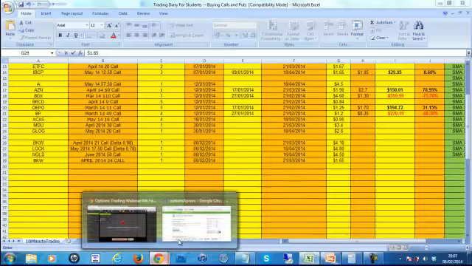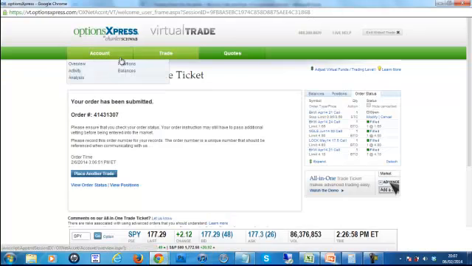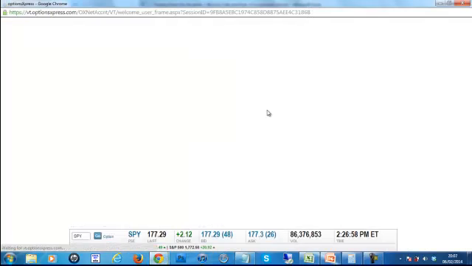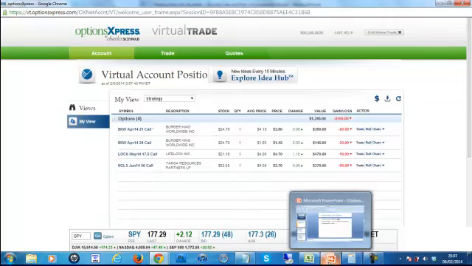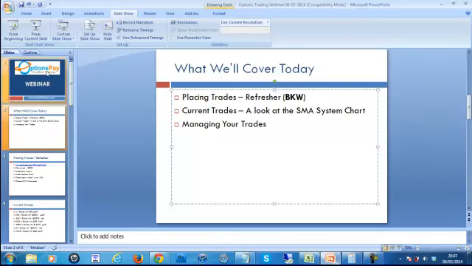So you've placed your trade, then you can monitor your trade from your positions. Okay, you monitor your trades from here, and if you've made a profit, just close it immediately, don't wait. Okay, that's about it.